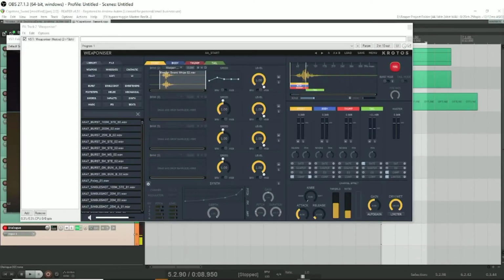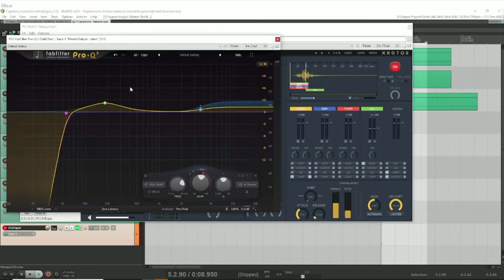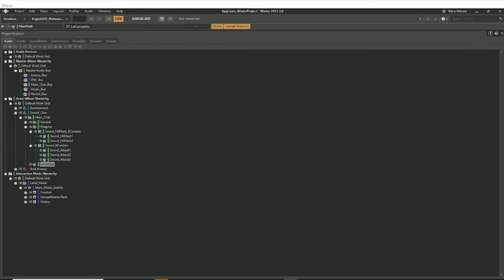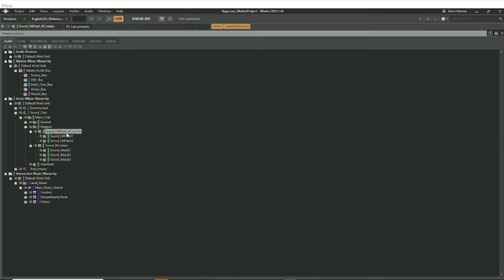For the main character's sword weapon, I used Weaponizer by Krotos Audio to get some solid sword sounds and then processed them with Pro-Q 3. I love the dynamic EQ here on the high shelf to really bring out a lot of the sheen of that sword. The sounds are then placed into Wwise and random containers to keep it going, and there's also some nice flesh hit sounds when the sword detects a collision.